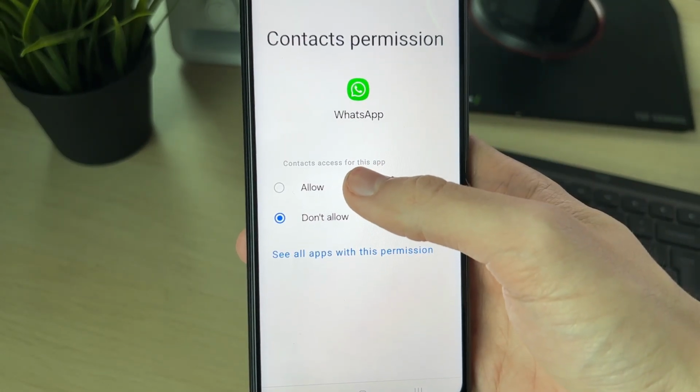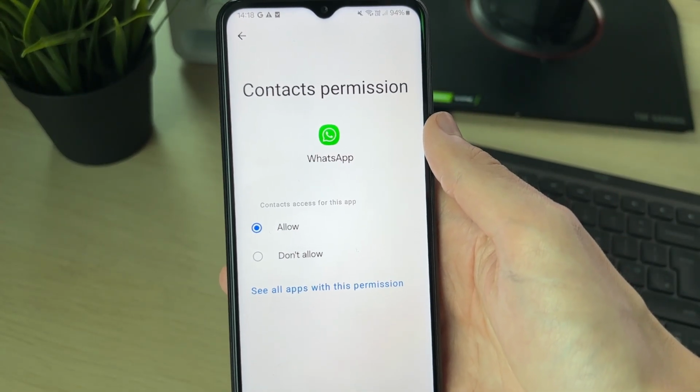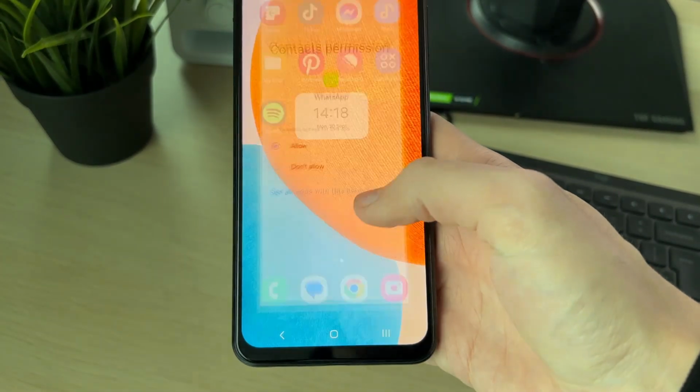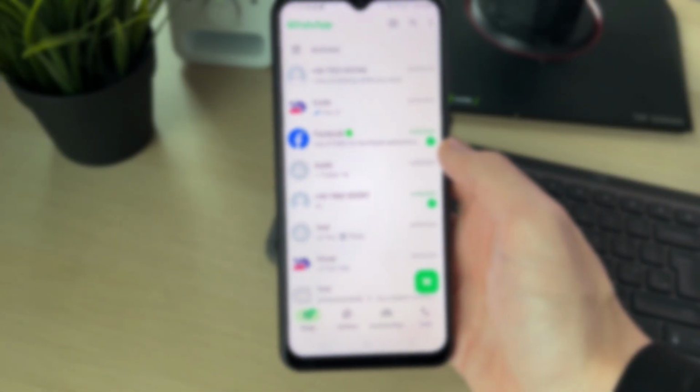And what you can then do is make sure it's set to allow. Now WhatsApp is going to have access to them. So then what you can do is return to WhatsApp. I'll open it up here, and now the contacts should shortly load.